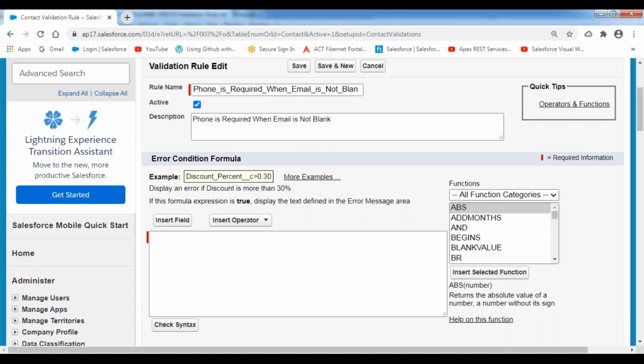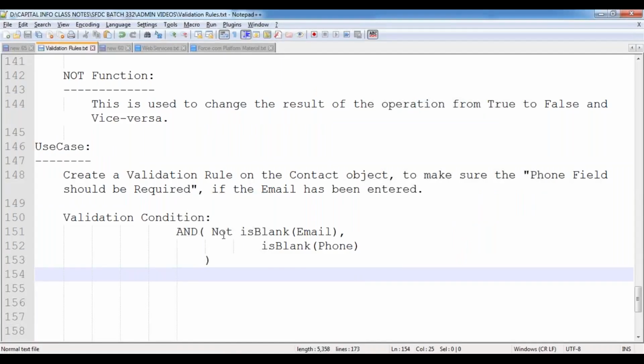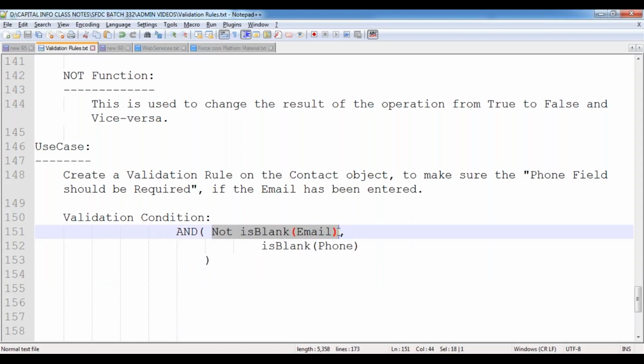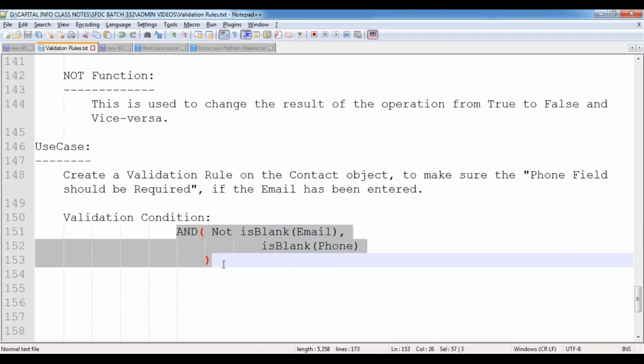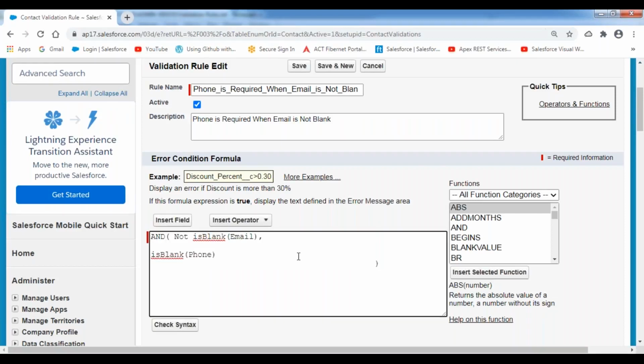How to prepare this validation condition? Just now we have prepared this. Now I want to display the error message. What is the error message here? I want to show the error message whenever the email ID field value is not blank. That means the user has entered the email, but did not enter the phone number value. Then I want to show the error message. So let me copy this condition and paste it here. We can write the condition in multiple lines also, no problem. Salesforce will accept it as it is.